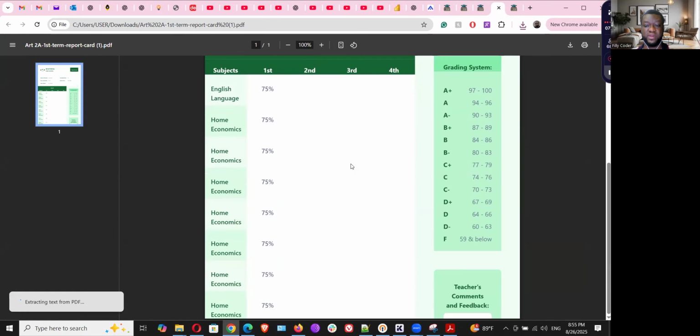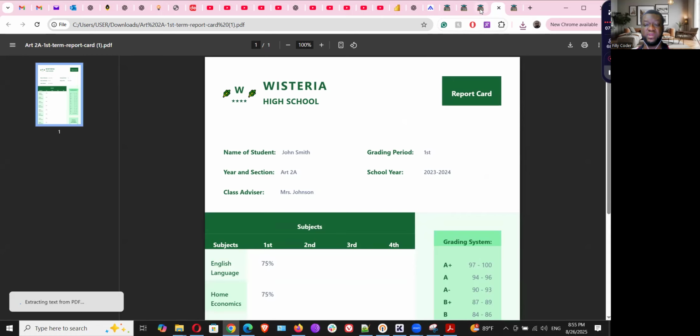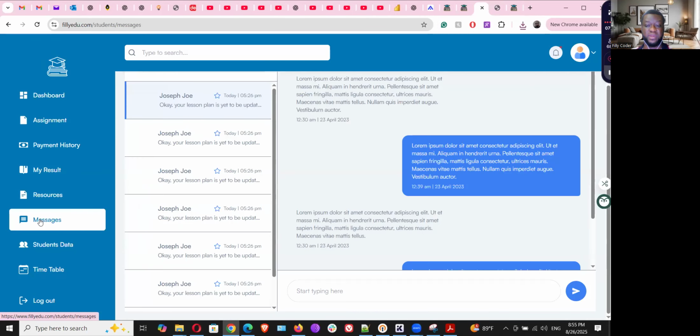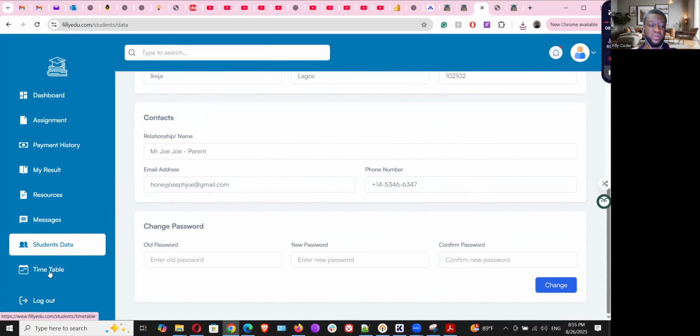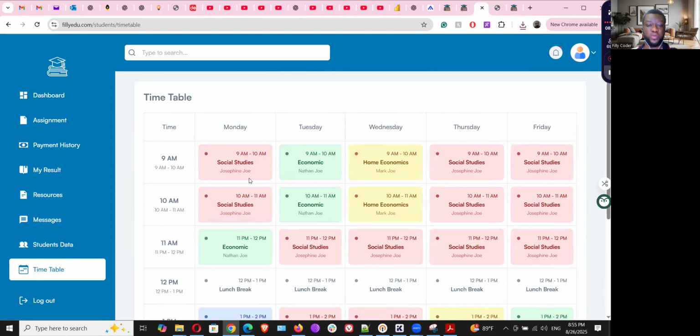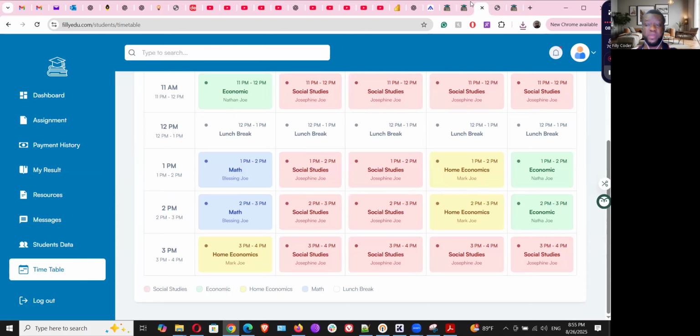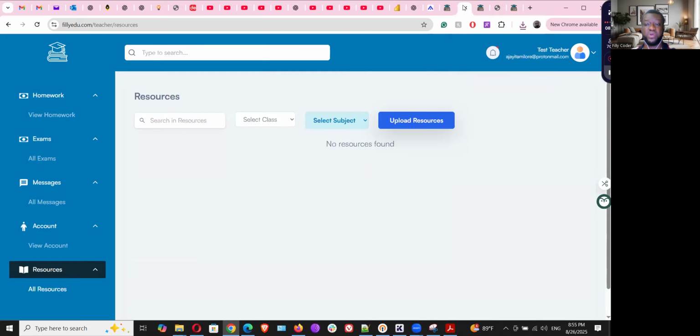This is the report card of their grades, and then there's messaging. Again, the students and the teachers can message each other. If the student has a question, they can ask the teacher by sending them a message, or they can ask another classmate who they can find in the system. And this is the general data for the students and the timetable, so they know which classes are going to be held each period. That's the students dashboard.